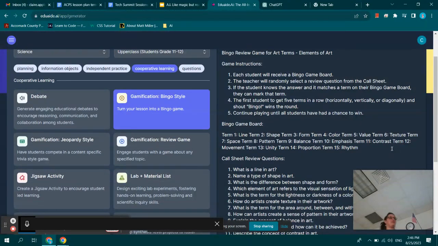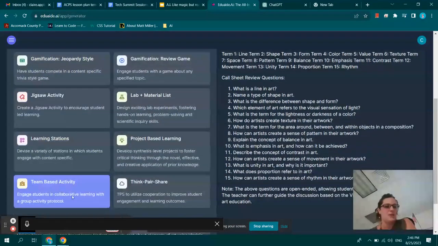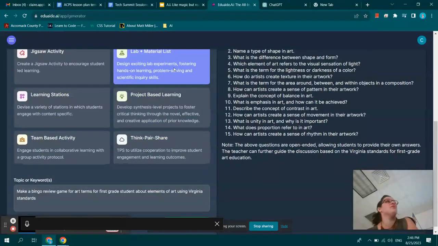I'm not going to go through all the activities because there's dozens of them, and we got a lot to go through today. There's a lot of cool stuff. But you can see there's Jeopardy. It'll make you a Jeopardy game. It'll make you a jigsaw activity. It'll make you a lab if you're in science.